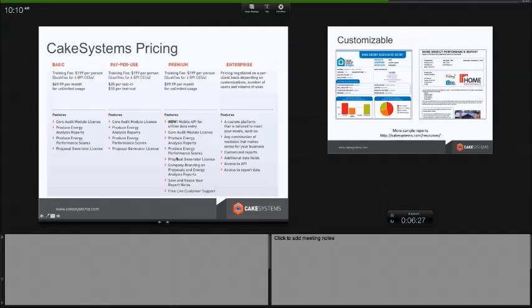Pricing, we have a couple of different pricing options for you. Just understanding that everybody's a little bit different in how they work. So if you're just doing a few audits a month, we have a pay-per-use, which is $25 for a test-in audit, $10 for a test-out.